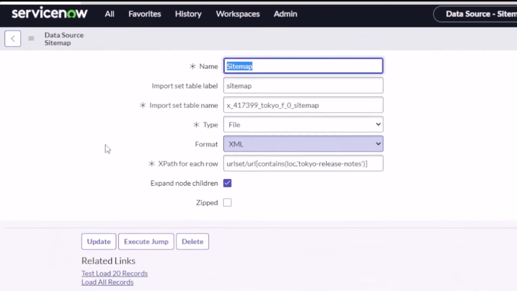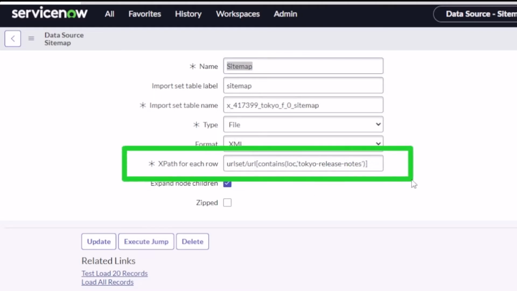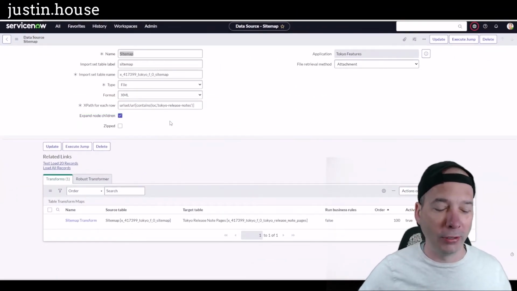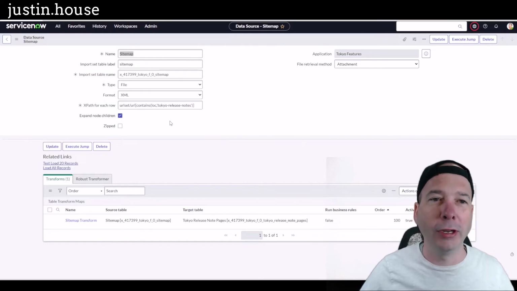So what I did uniquely for this XML file, and when I import it, yes, there's a transform map and it's really simple. It's those fields you saw in the release note pages, but the XPath for that, I found a way to filter and say, when you do this import, only grab the release note pages where the release note URL has Tokyo-release-notes in the URL. So therefore I'm guaranteeing I'm only getting the Tokyo stuff. This is really important because I only want the Tokyo stuff because that's what I want to show you guys.